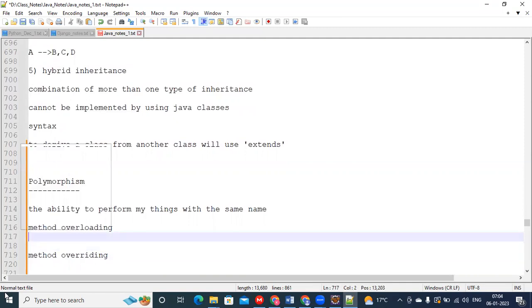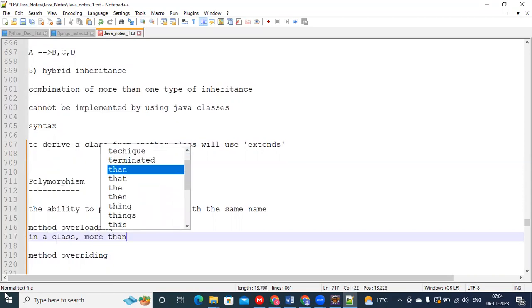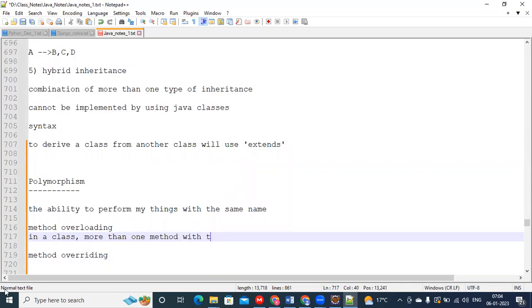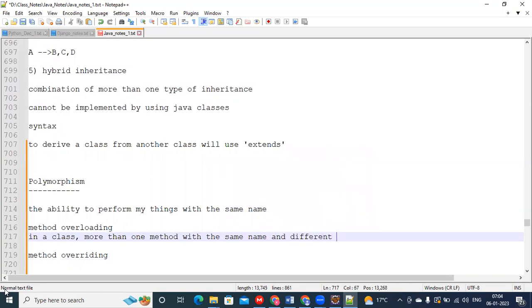See, method overloading is nothing but, in a class, more than one method with the same name and different arguments. That is nothing but method overloading. In a class, we'll be having more than one method with the same name and different arguments, which is nothing but different signature. Signature in a sense, arguments will be getting here.